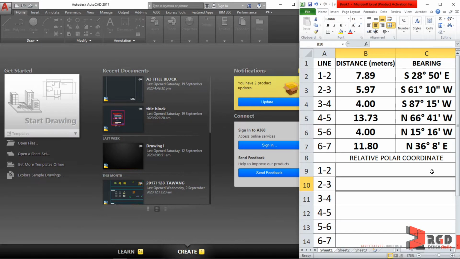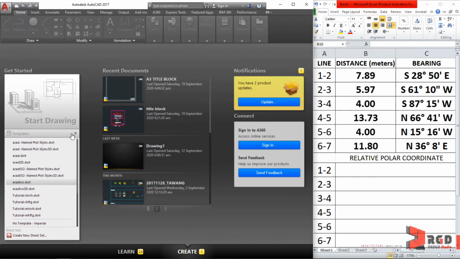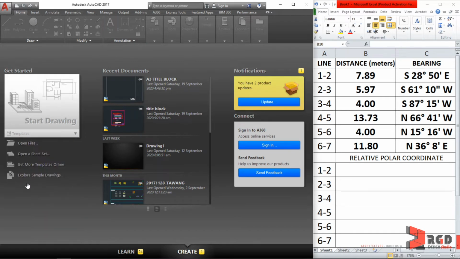So I already typed the coordinates for us, the bearing, the distance, and the line. Okay, and basically these are the items that you will see on lot descriptions. So we have a distance, we have the bearing. So let's start AutoCAD again. Let's start a new one. So AutoCAD ISO, the PWT.